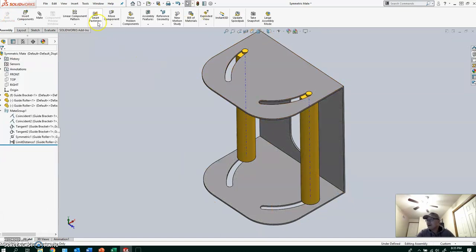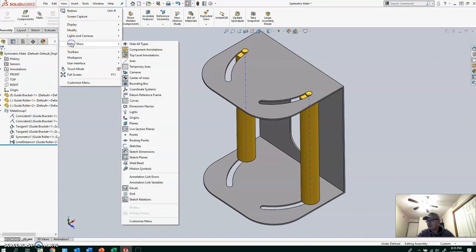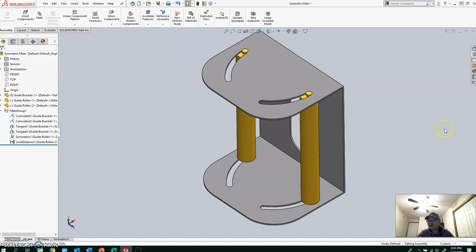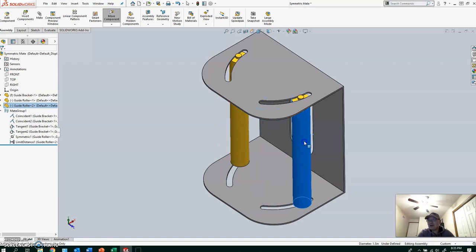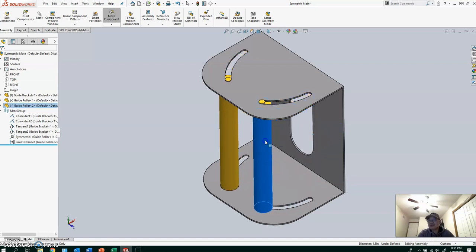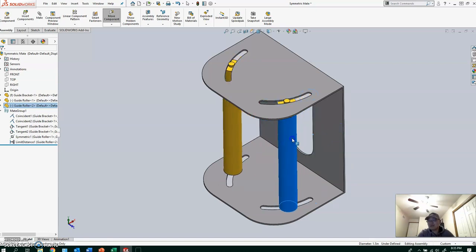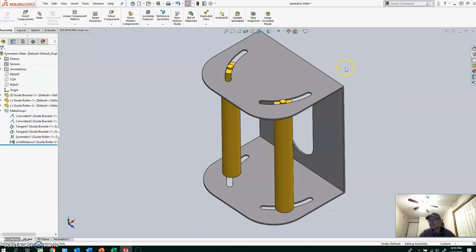Once it's done, we do not need this temporary axis anymore. We just need to click View, Hide and Show, and click Temporary Axes again. Now it's gone. Now let's click this rod and move around. It stops right here and it stops right here. So it cannot move out of this space anymore. So in this exercise, we actually used the symmetric mate, and we also used the limit mate.